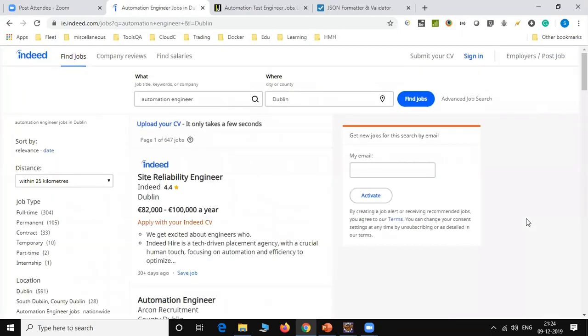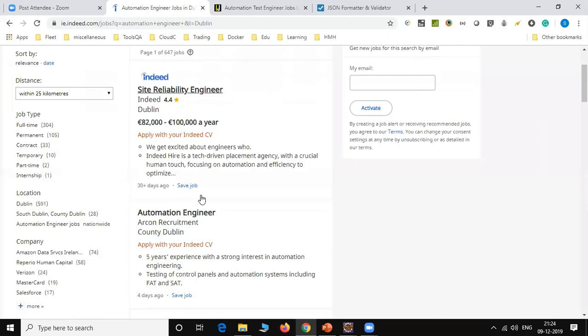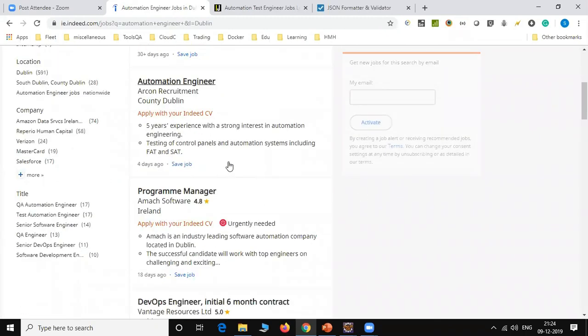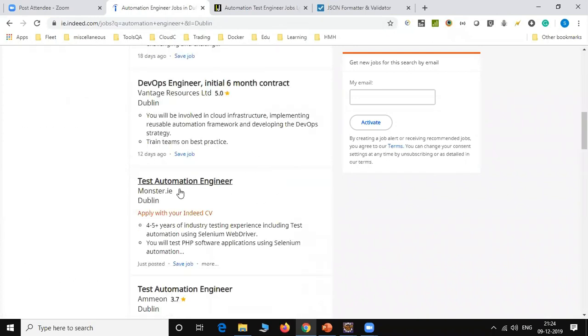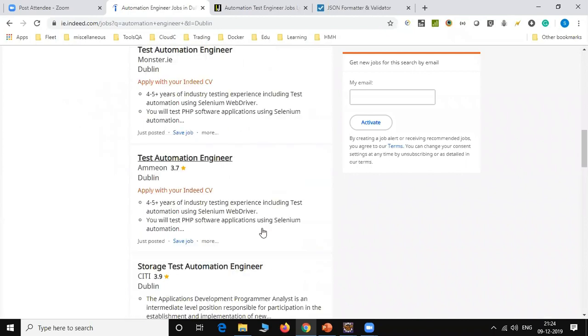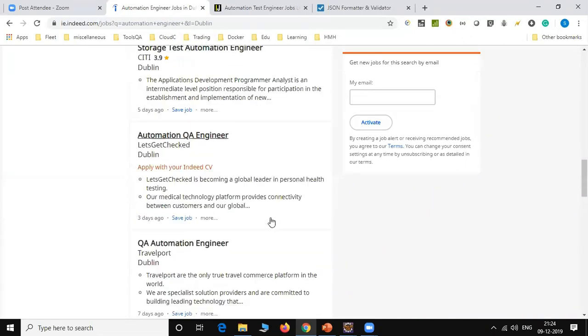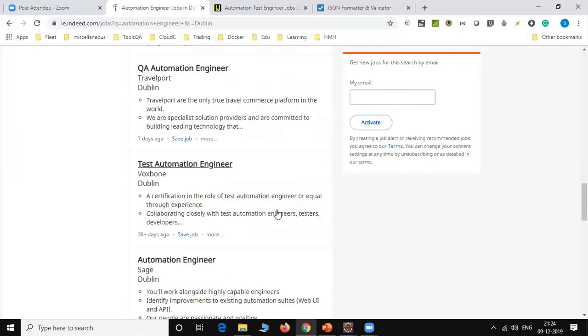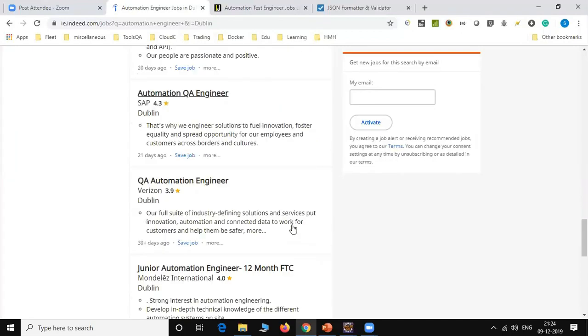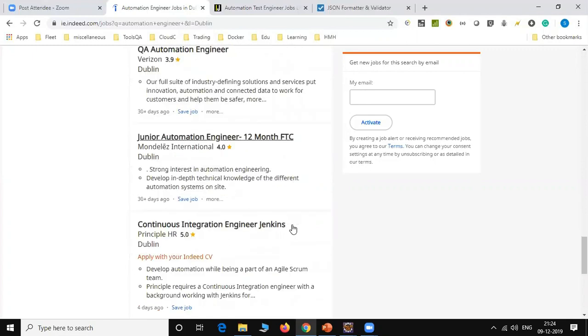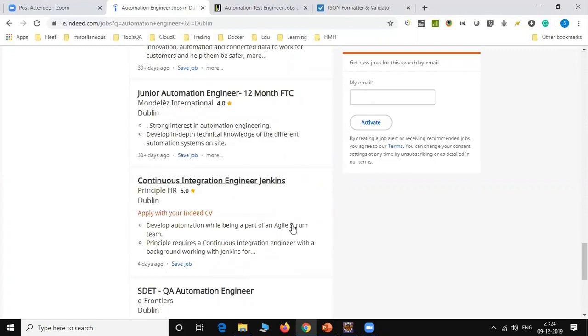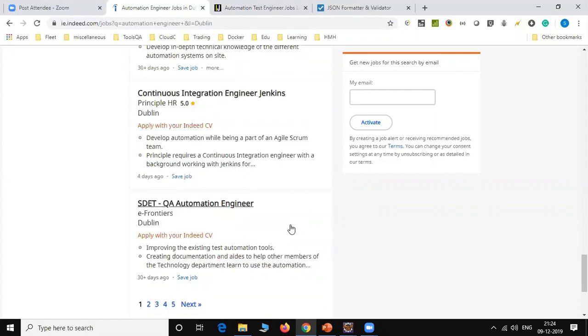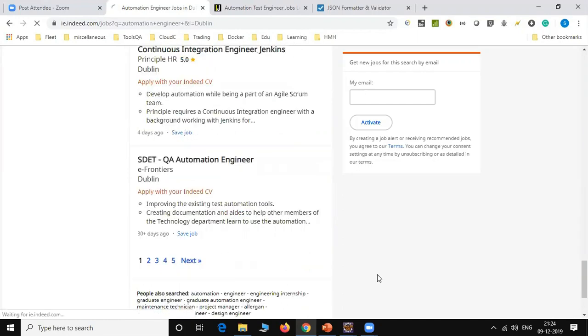So let's try to understand. Test automation engineer, automation QA engineer. I mean, just test automation engineer. There are hundreds and hundreds of requirements on this particular skill set that we are offering. SDET is the one that we are offering, right? Let's go to Irish Jobs.